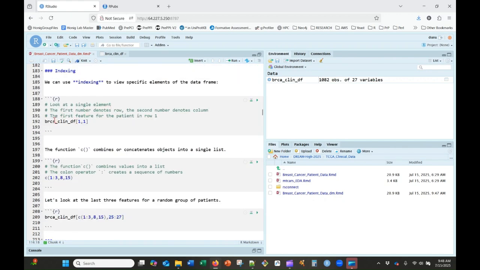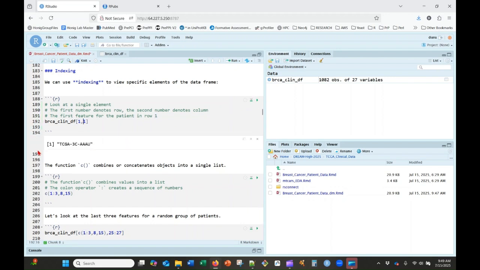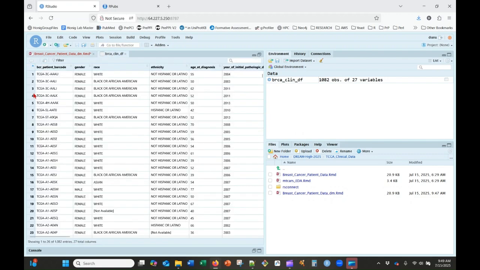We're going to be using indexing in this course a lot. What that means is we have something with two dimensions, like a table or a matrix. It has rows and columns. To select particular cells, or here even just one cell, the first position refers to rows, the second position to columns. The row and column fields are separated by a comma. When we run this, we're picking out the cell in the first row and the first column, and that is this patient's anonymized barcode.